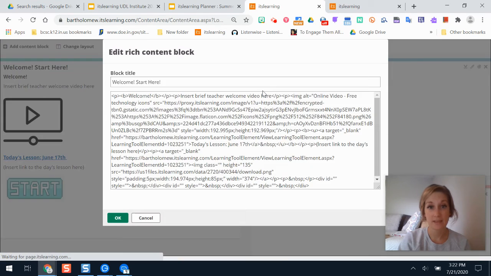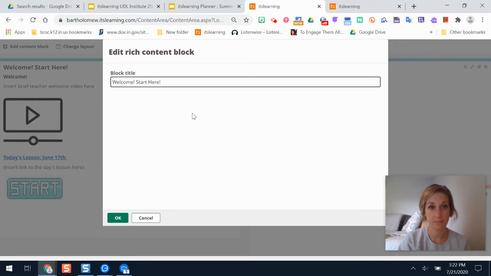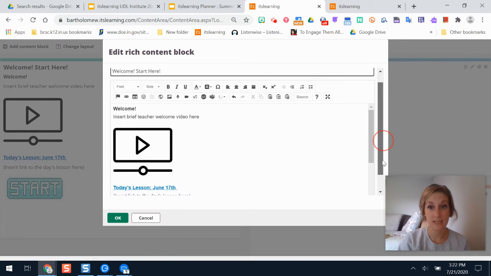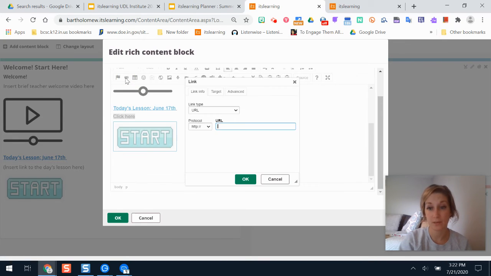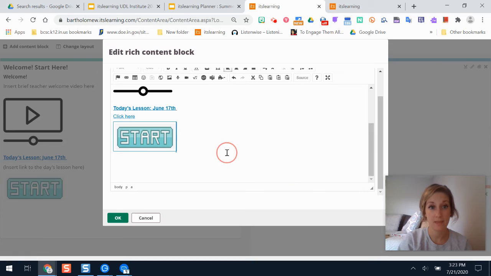and I'm going to edit this content block. So I can either say, click here, and I can highlight this text. Here's my link button. If you hover over the buttons, it will tell you what you need to do. I can paste this and click OK. And now it will take me to that page, my daily lesson page.